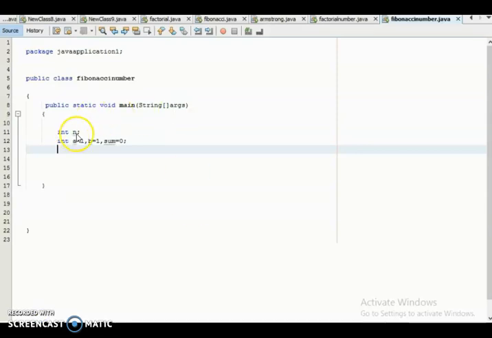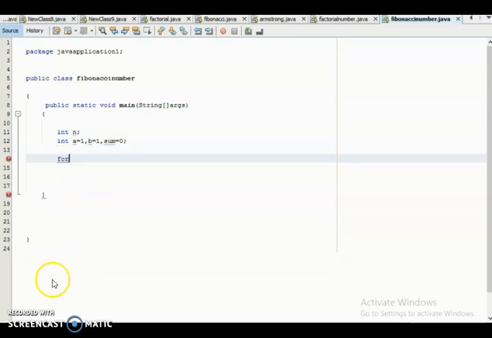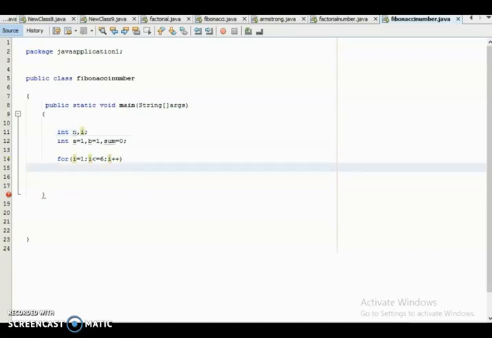So the first step would be declaring the variables, and you need to declare two variables with initialization as 1, because the first two numbers are default numbers 1 and 1, and sum equal to 0 here, because you need to add those numbers. And the next step would be the for loop for adding those numbers, with initialization and test condition less than or equal to 6. You can give any input, or you can get the input from the user, and then the increment.